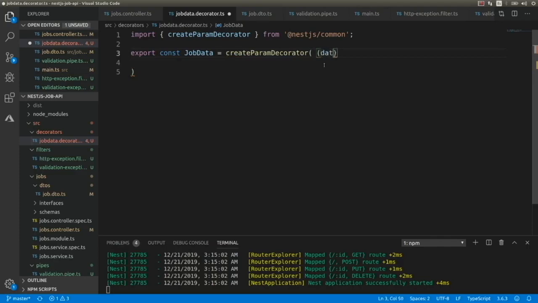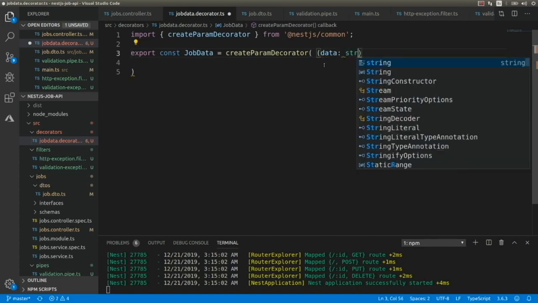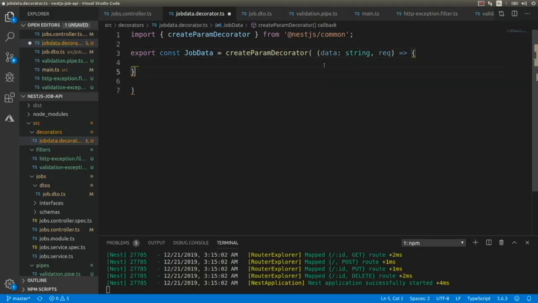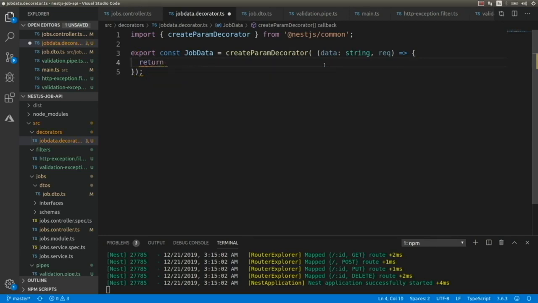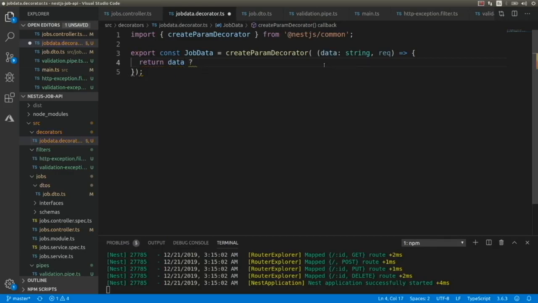Where I'm going to receive that data, I'm going to receive a data argument. It's going to be a string, and then the request. And here what I'm going to do is, if I get data, I'm going to return the body of the request.